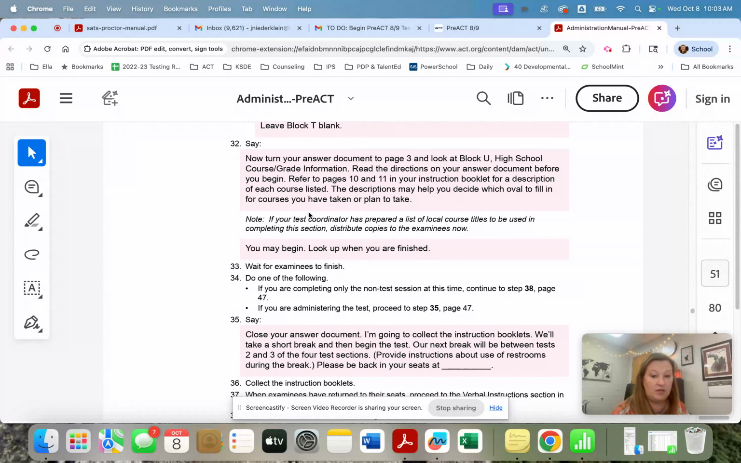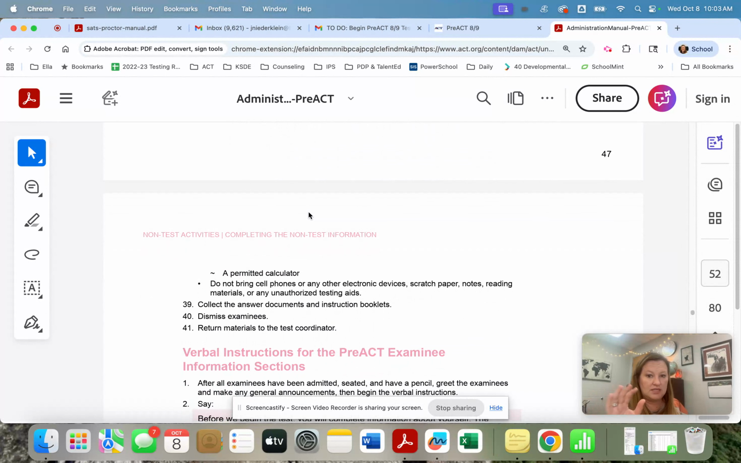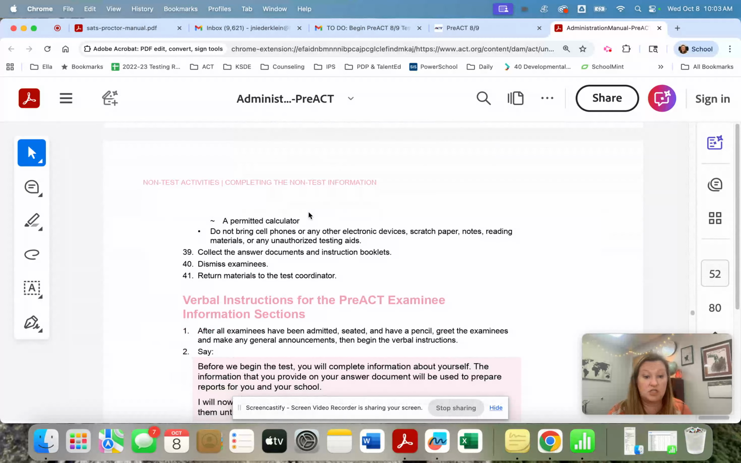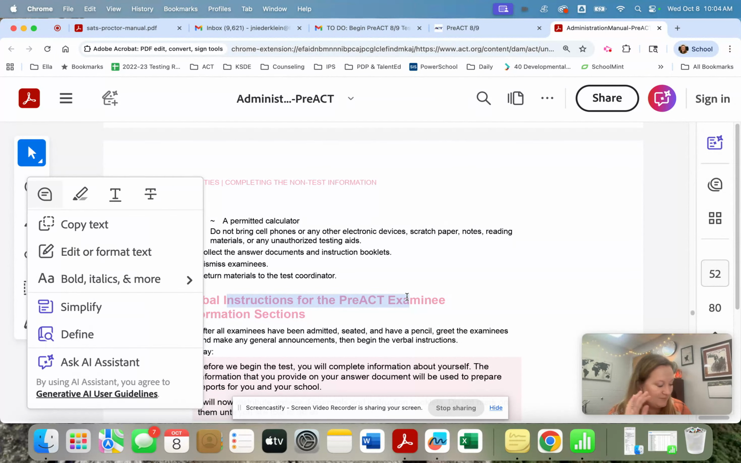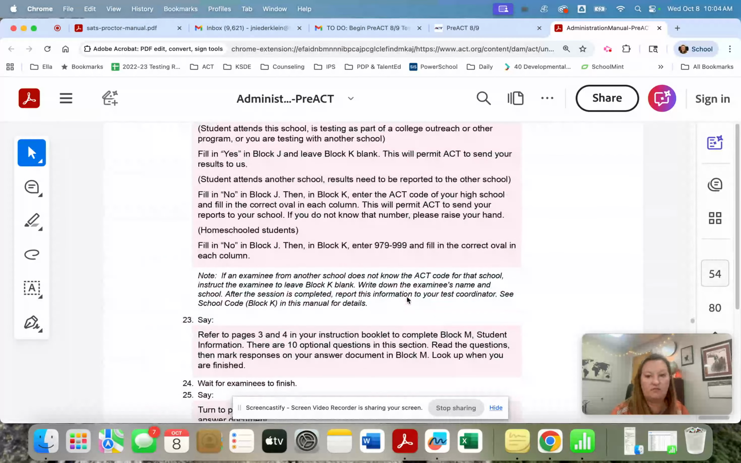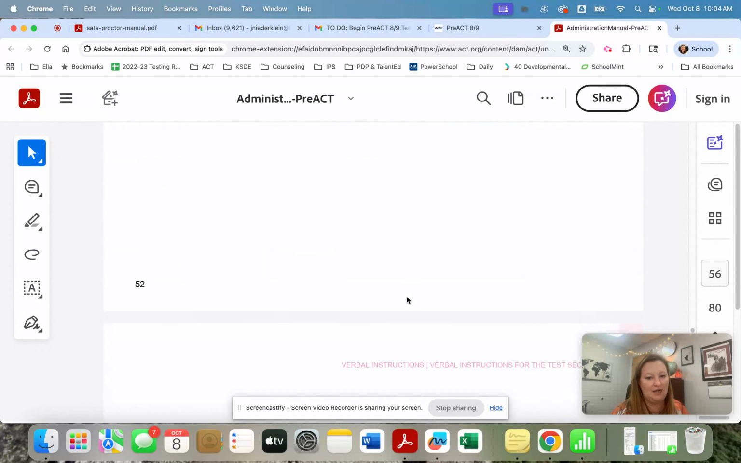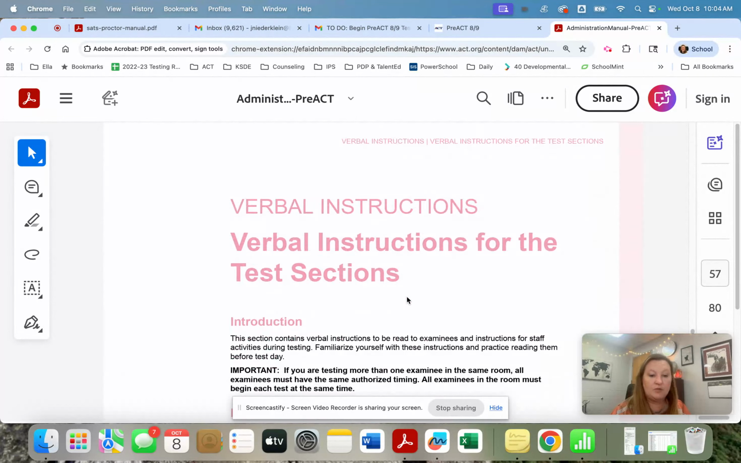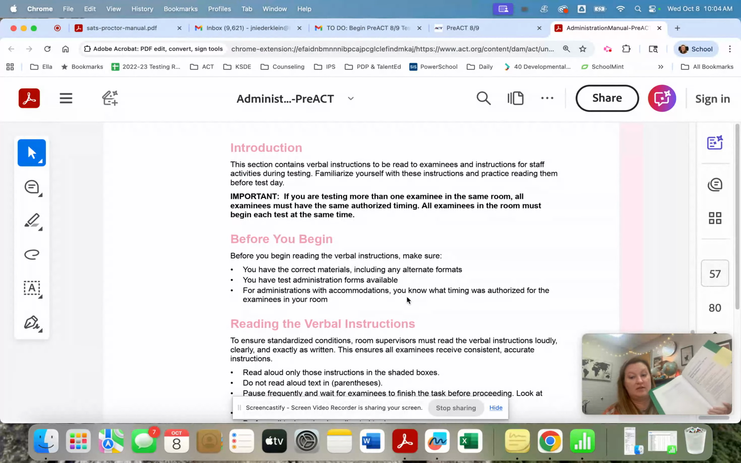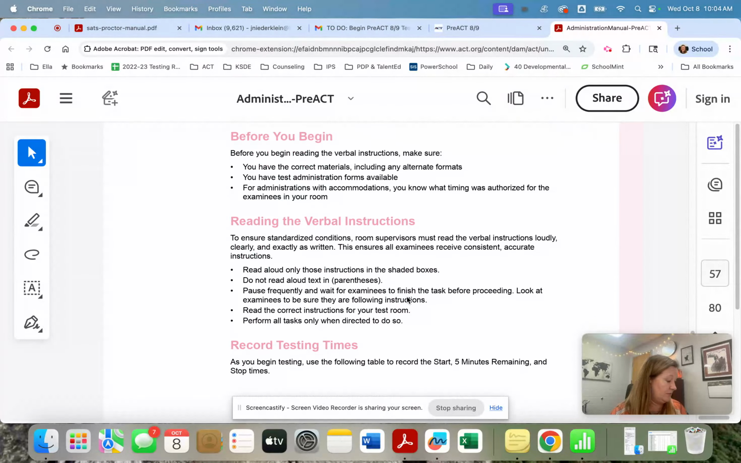All right, so then it kind of just stops. You're done with the pre-testing information, the non-testable items. Then it just stops there on top of 48. And then it gets into the pre-ACT. Again, we're not doing that. So I've marked everything out on pages 48, 49, 50, 51, and 52 because those are for the pre-ACT. We are doing the 8-9. Verbal instructions start on page 53, and they are also posted there for you. So you have that information.